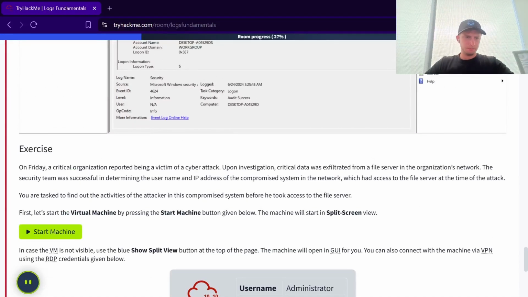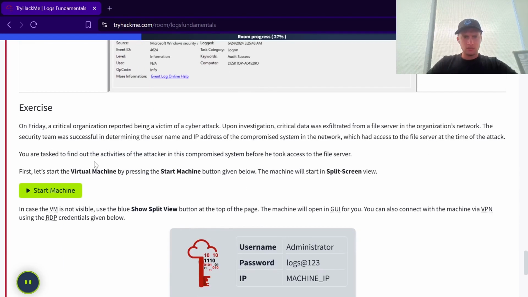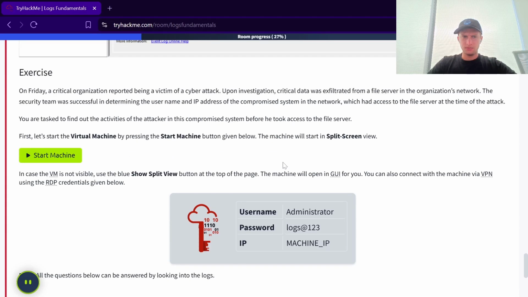Okay, access, finally. On Friday, a critical organization reported being a victim of a cyber attack. Upon investigation, critical data was exfiltrated from the file server in the organization network, like a breach. The security team was successful in determining the user's name and IP address of the compromised system on the network, which has access to the file server at the time of the attack. Your task is to find the activities on the attacker's compromised system before he took access to the file server. Let's start it up.